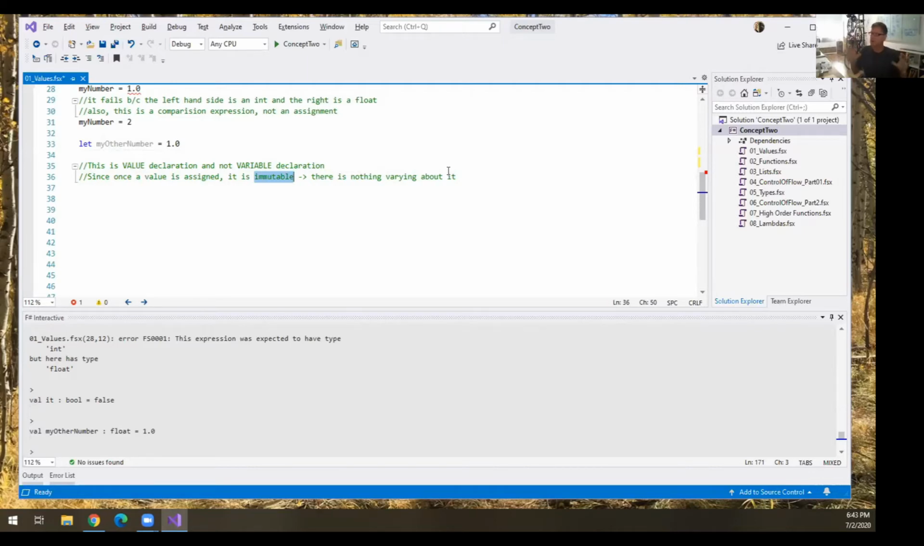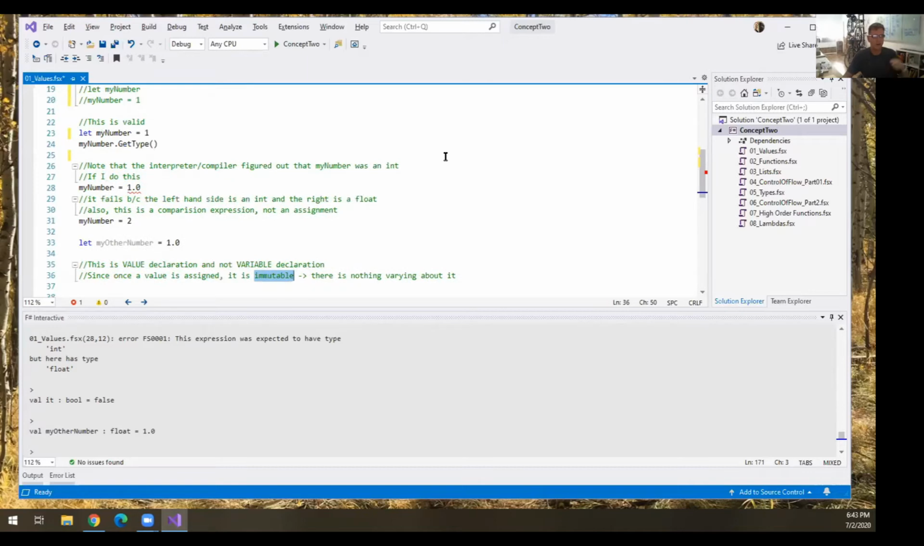Any questions about the syntax, the let keyword, or the equal sign, or anything I've done so far? I have a question about the name shadowing. Can you do name shadowing like some other languages allow? Like, can you do let my other number equal to 2.0 afterward?